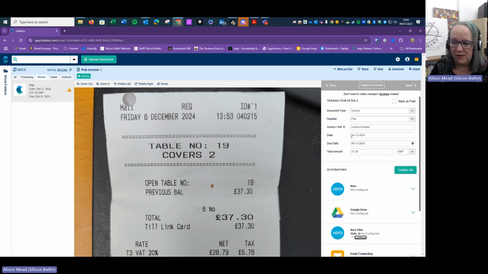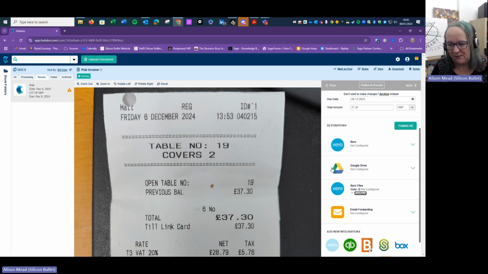Now, this particular company that I'm connected to at the moment is not VAT registered, so it just puts a total amount in. If you are a VAT registered business, it will allow you to split between the net and the VAT.